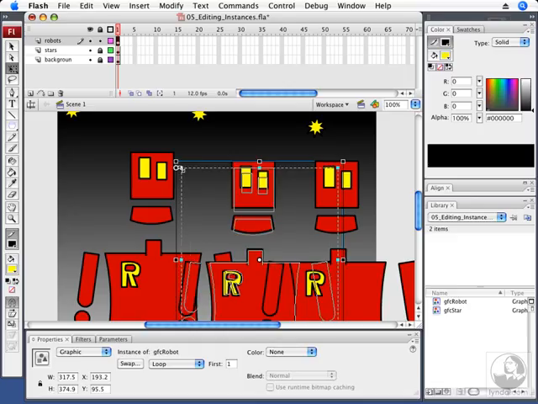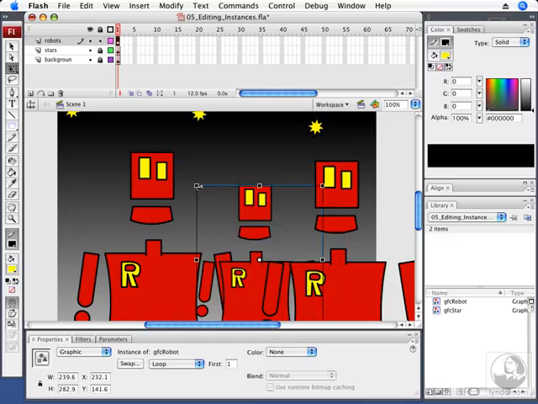Notice that when you scale the middle robot, none of the other robots change. That's because you're not editing the symbol, you're merely editing this instance of the GFC robot symbol. What can you do to individual instances? You can scale, rotate, move, and change the color of individual symbols.